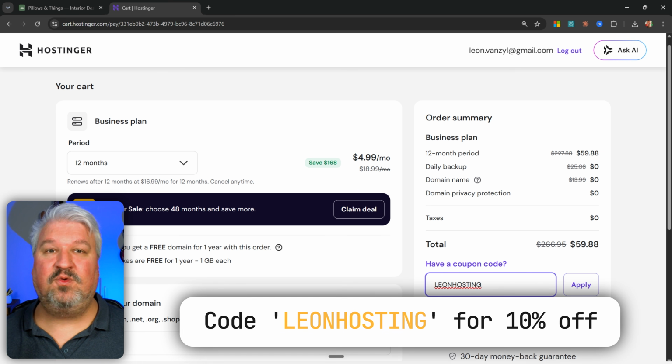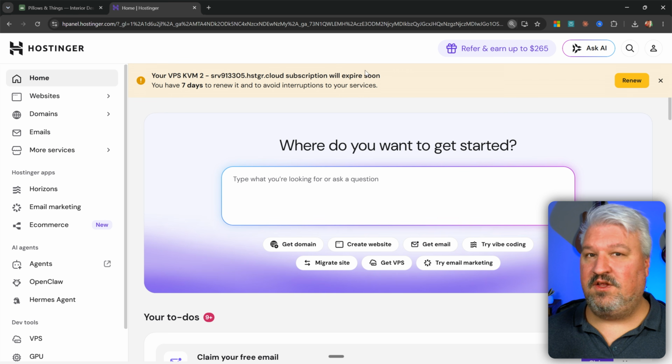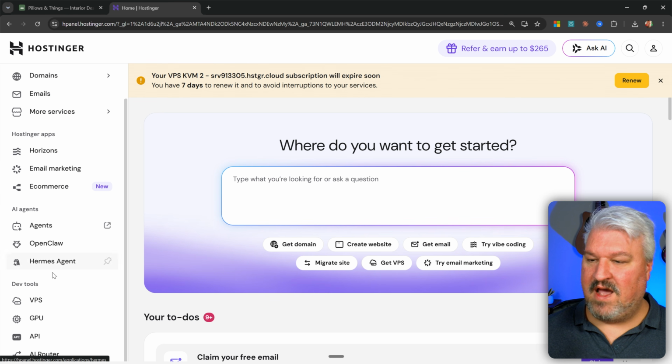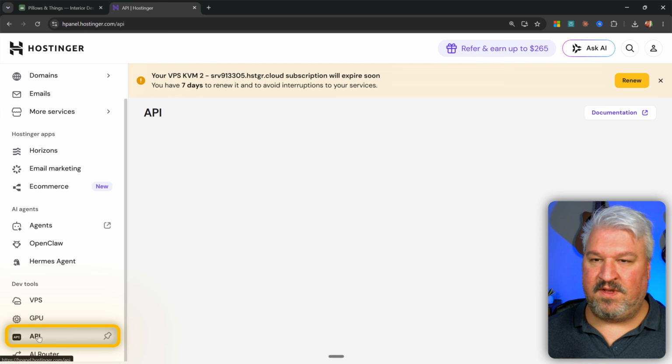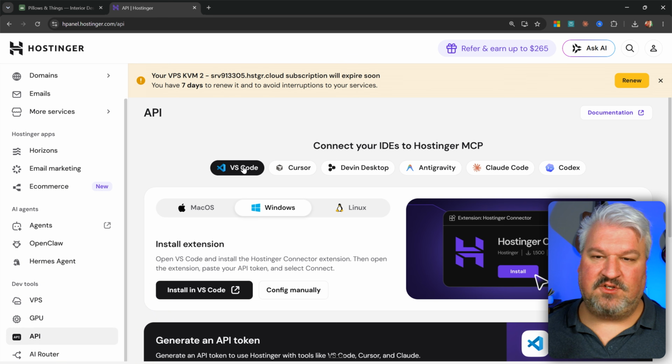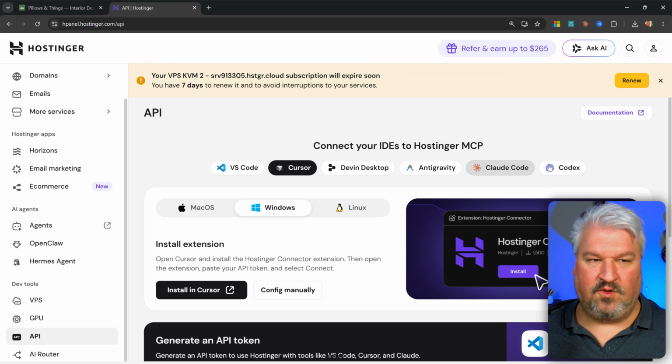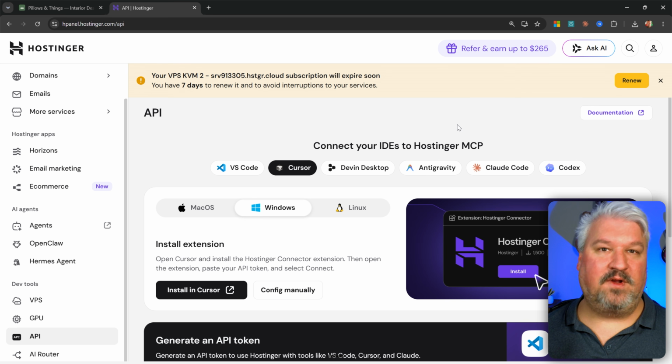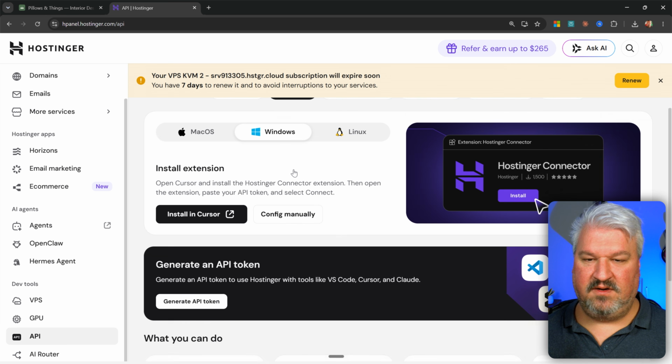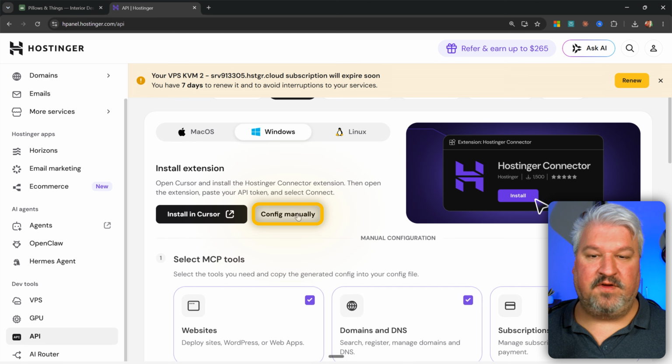And then we can continue with the checkout process. Then what we need to do is sign into our dashboard. And under Dev Tools, go to API. Now, Hostinger supports integration with VS Code, Cursor, Claude Code, Codex, so all of the popular agent IDEs. Because we're using Cursor, we can simply click on Cursor. And then what I'm going to do is click on Configure Manually.